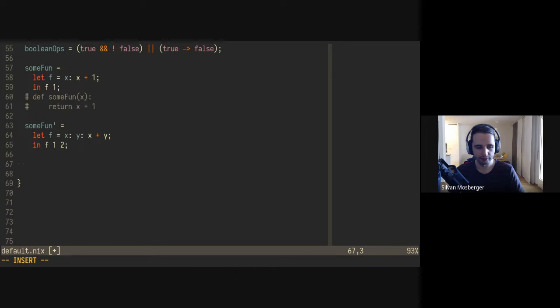Yeah, so this is one way to apply multiple arguments. Another is that you can take an attribute set, or you can destructure an attribute set as an argument. So let's do attrs like this. The way you can do this is by taking an attribute set here. So let's say we have x, y like this, and x plus y. And so this is a function that takes an attribute set with exactly the attributes x and y in it.